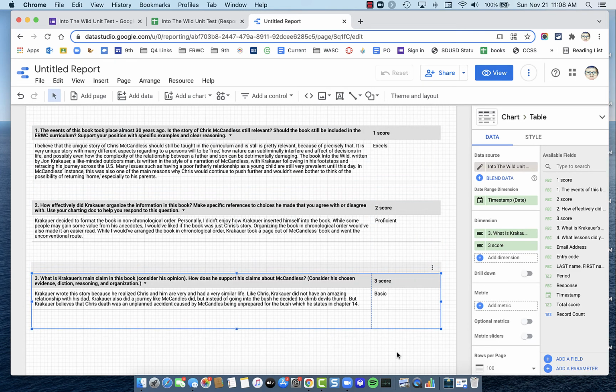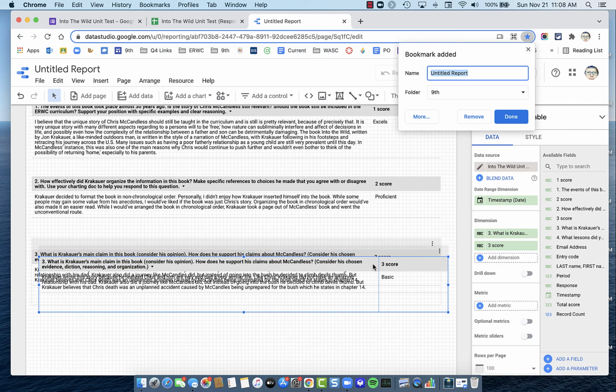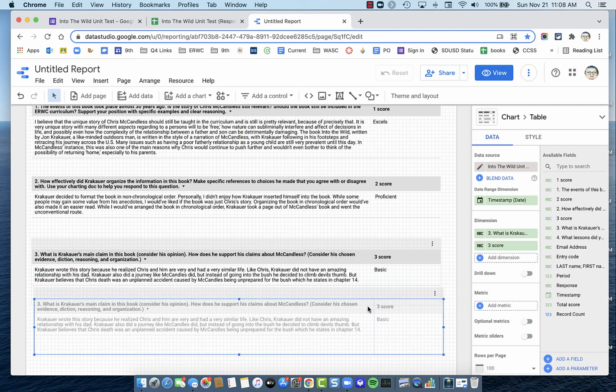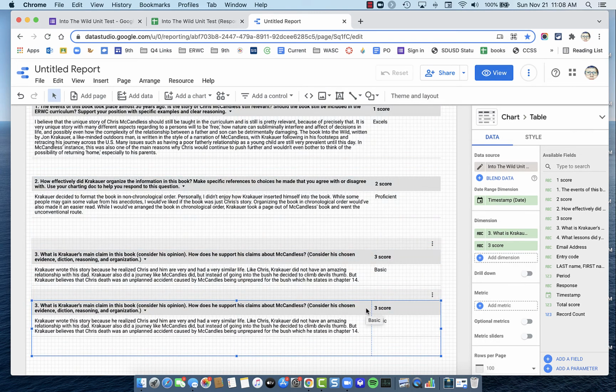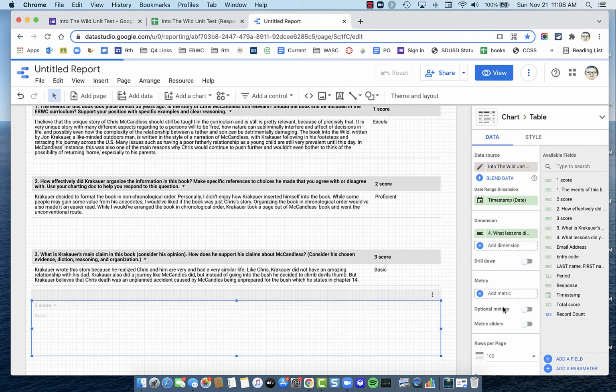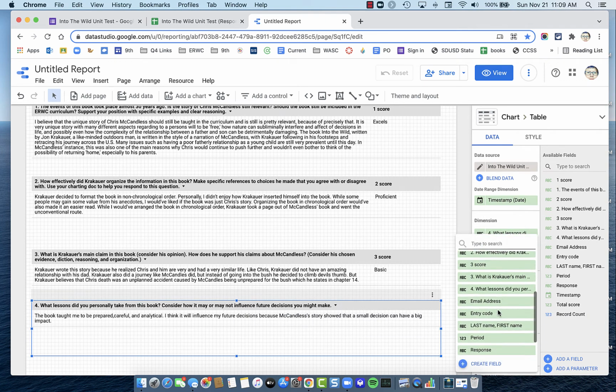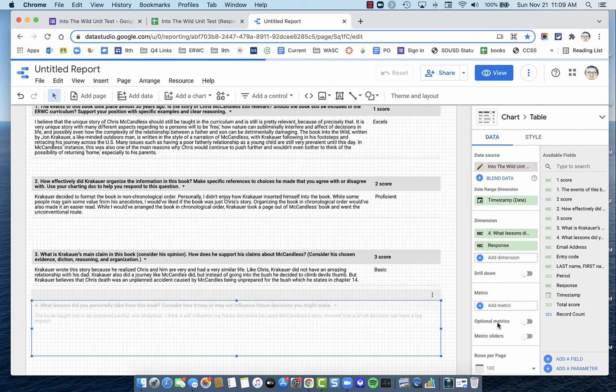Now, question four is a little different because we gave some written feedback on question four. So I'm going to still, again, duplicate my question. I used Control D that time instead of using a right click. And now, again, I'm going to take off the threes and add four and add the score for four. Or actually, the score for four wasn't called score. It was called response.